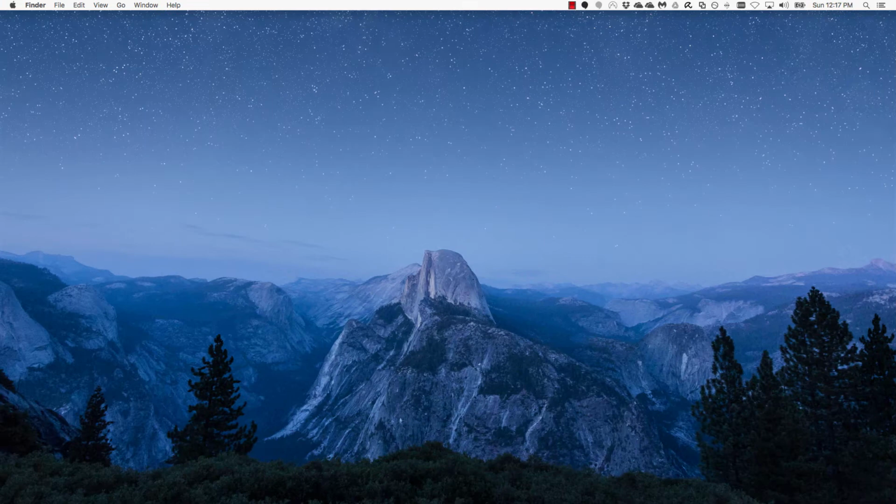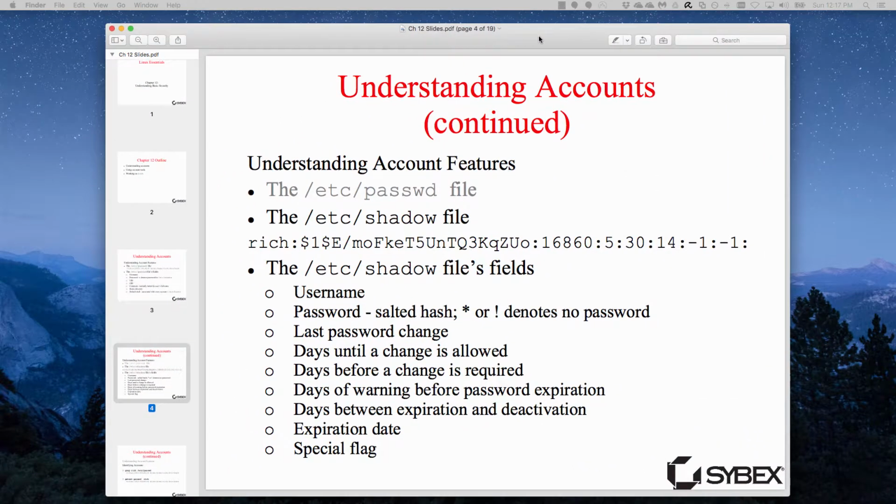Next, let's look at the /etc/shadow file. It looks something like this. Again, it's a bunch of entries in the file, one for each user account, and this happens to be Rich's particular entry. The first field is, again, the username. The second field is the password, which is salted and hashed. If you happen to see an asterisk or an exclamation mark, that just means that there's no password on that account.